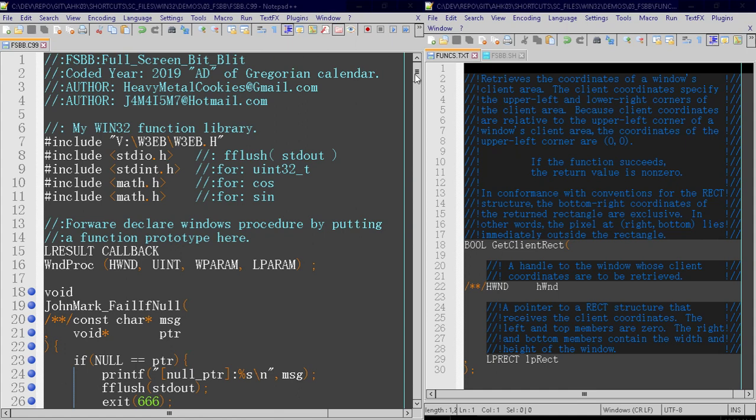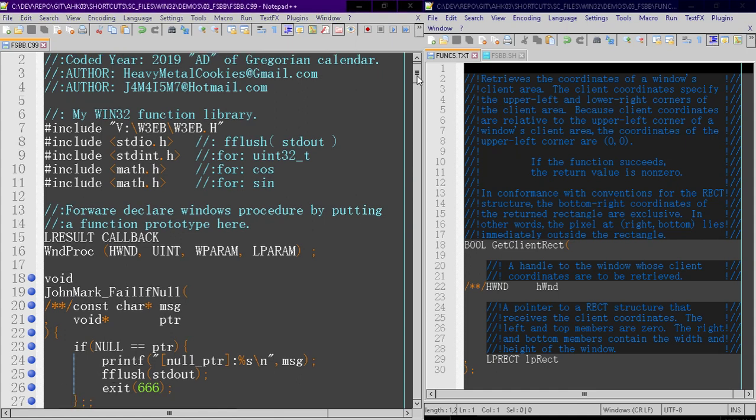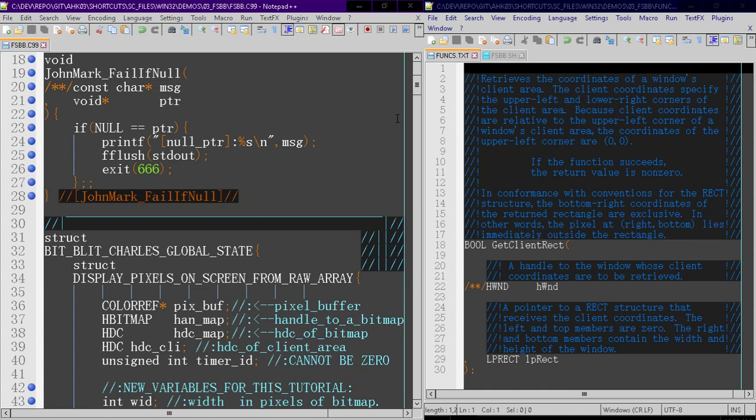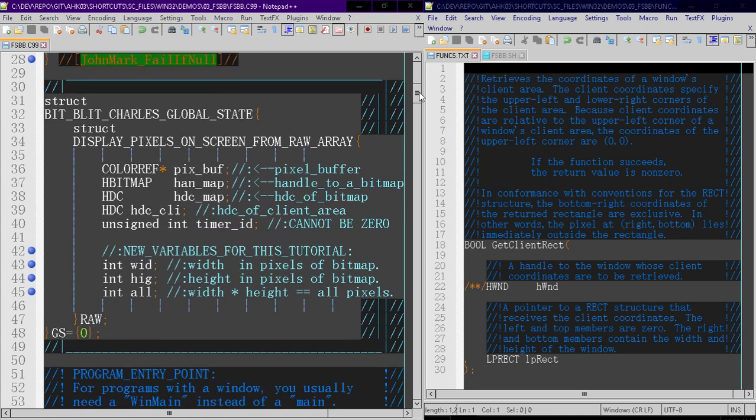Let's modify the previous tutorial so we can make a full screen bit blit. In other words, we want to take a bitmap in memory represented as an array of unsigned integers and paste it to the screen in regular intervals. I've added bookmarks where code has changed since the previous tutorial. This function is self-explanatory. I will not explain it.